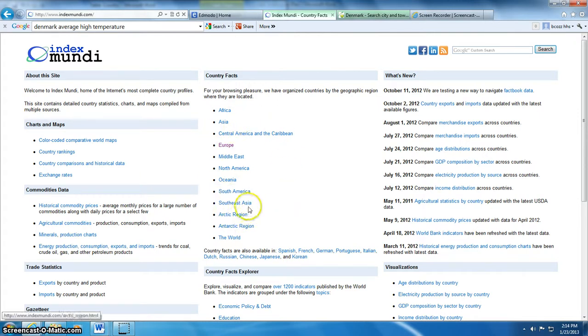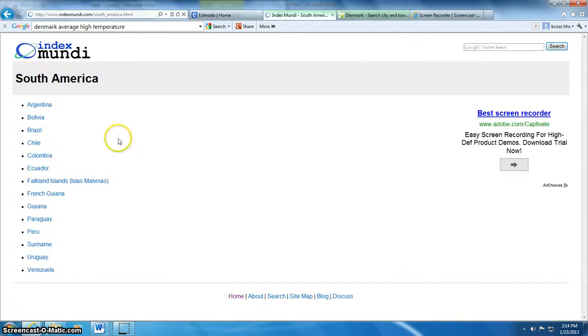So you're going to pick a continent that your country is located in, or part of a continent. Some of them are parts of continents. I'm going to choose South America. And then this is a list of the countries that are there, so go ahead and pick one that you think you might like to live in. I'm going to choose Peru.